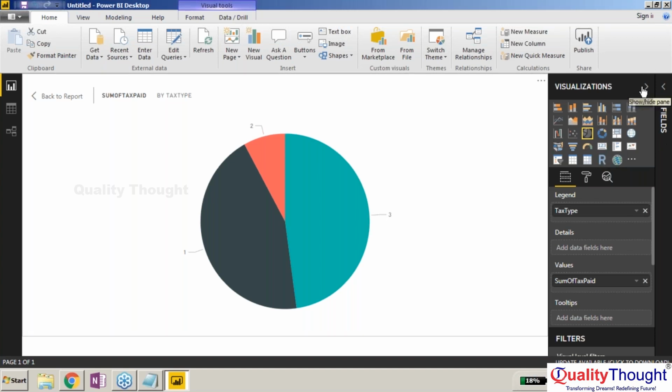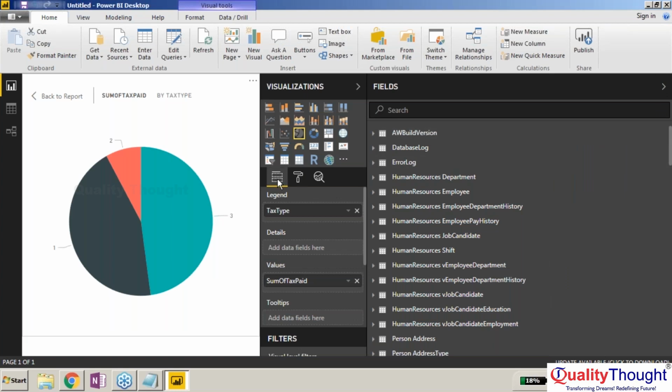It is all about how you are adding the fields to your visual. Dragging and dropping is very important. Yes, okay.